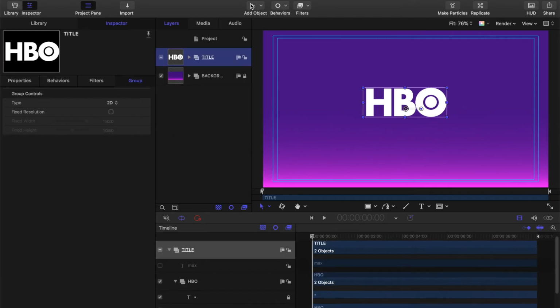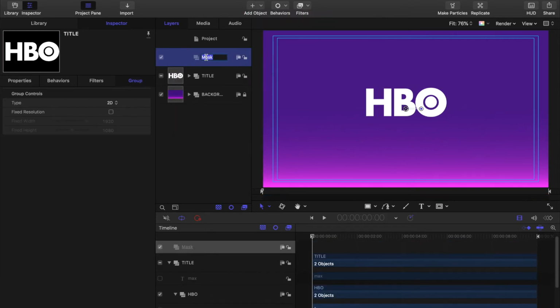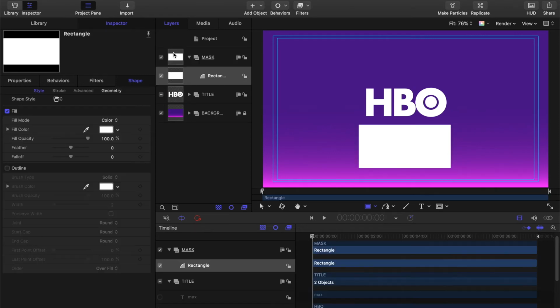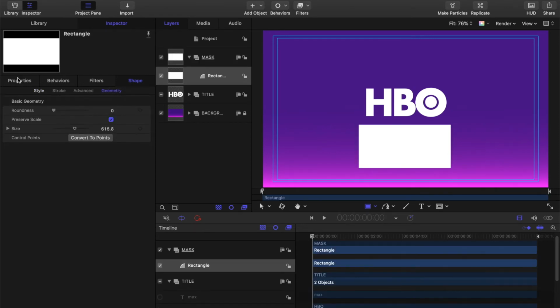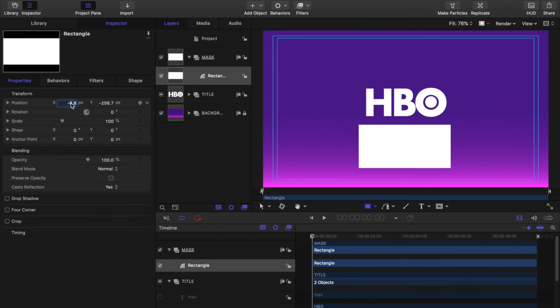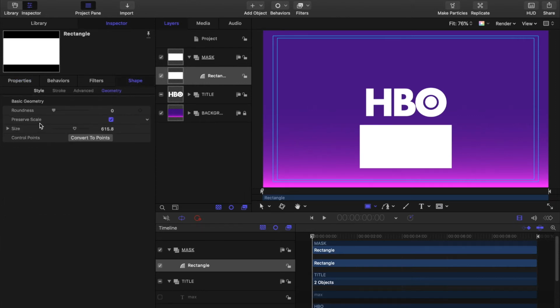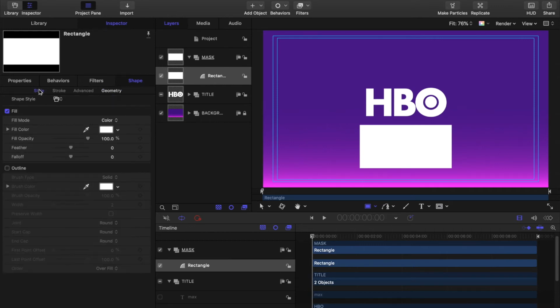So what I want to do here now is add a mask group. So let's rename this mask. I want to select this rectangle tool and just draw a rectangle that's about the width and height of our HBO layer. We can go into geometry. Well, actually, let's go into properties first. Let's reset the X position, and let's make this Y position -260. And let's go into the shape, and now I want to go into style. I want to feather this 15, a little soft feather.